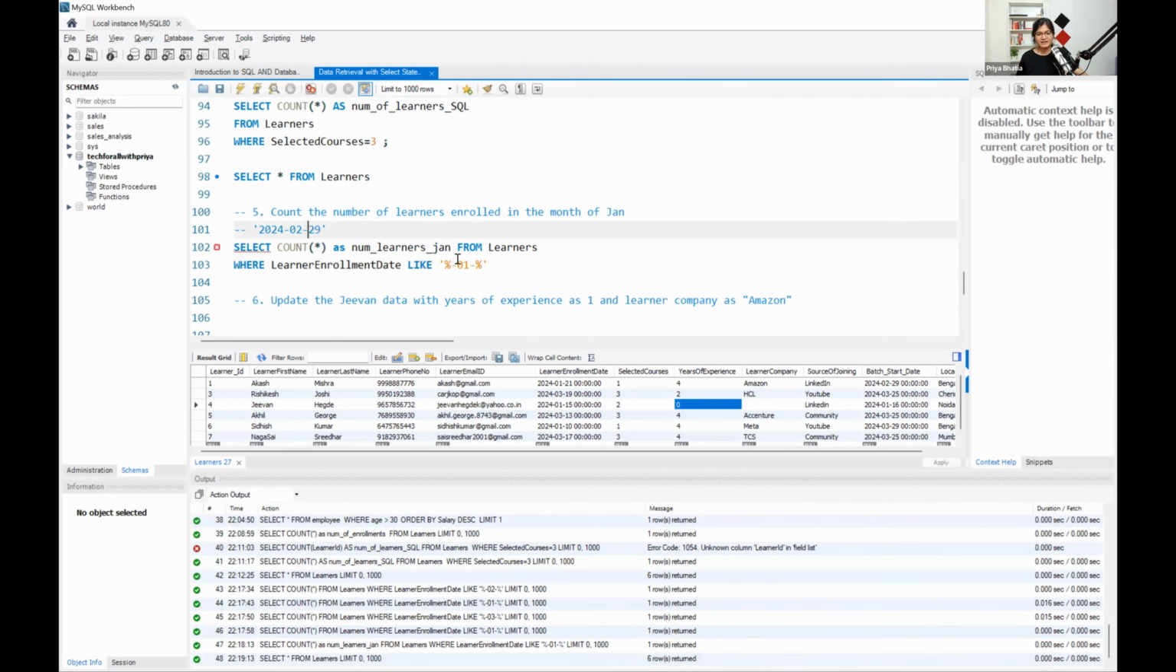After dash, again I'm saying percentage. Why? Because I don't care on which day the student has enrolled. So whenever you are not sure which value you should enter, or you're not aware, and you want the complete end-to-end detail of the January month, be it first day or last day, I don't care. That is where you use this kind of a format.